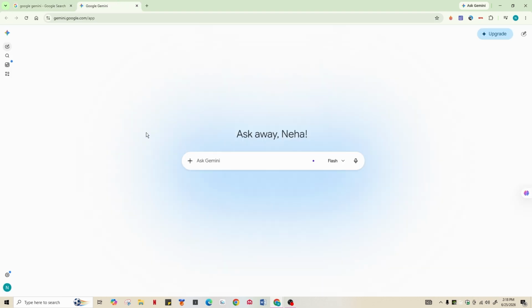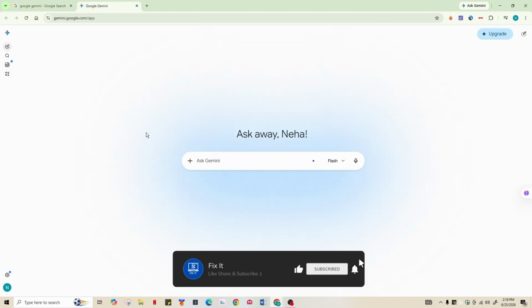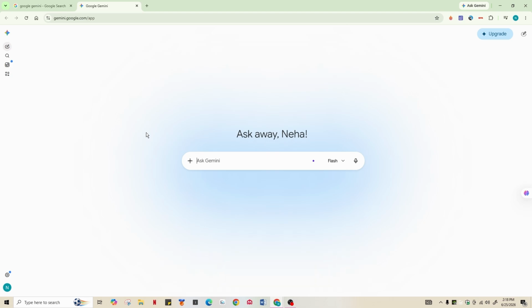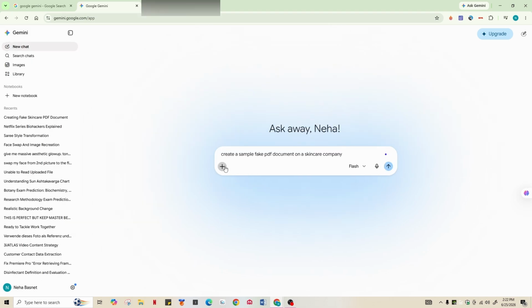And once on the Gemini AI homepage, you need to go ahead and formulate a prompt for your document. For example, you could ask it to create a sample document with the fake details about a company. After that, click on this plus icon and select Canvas.